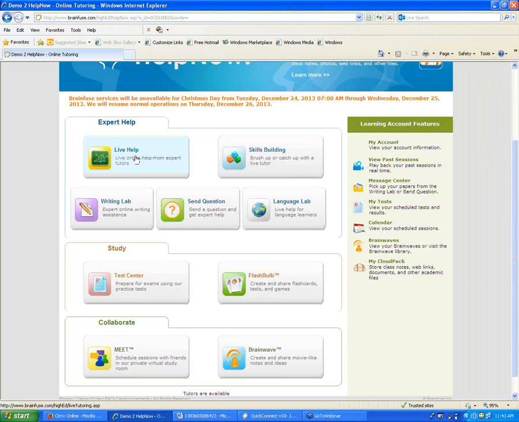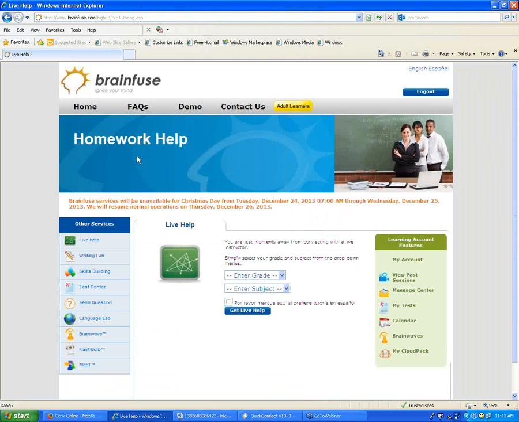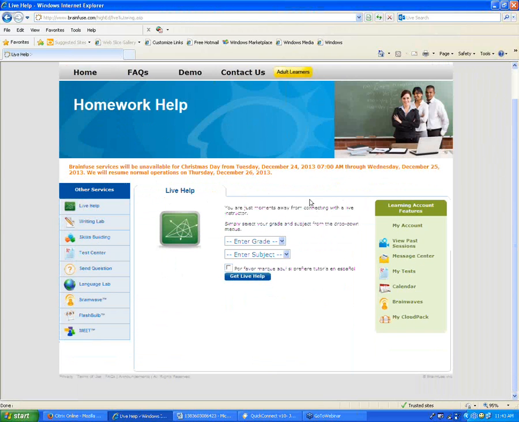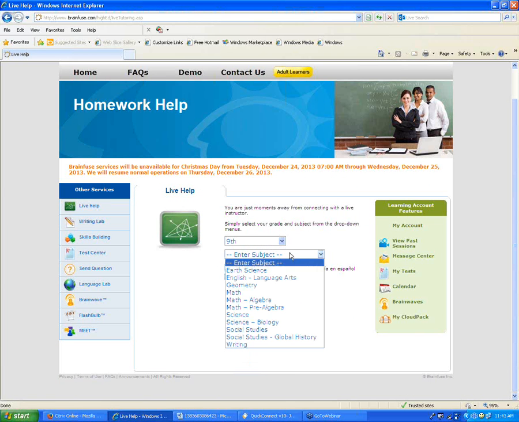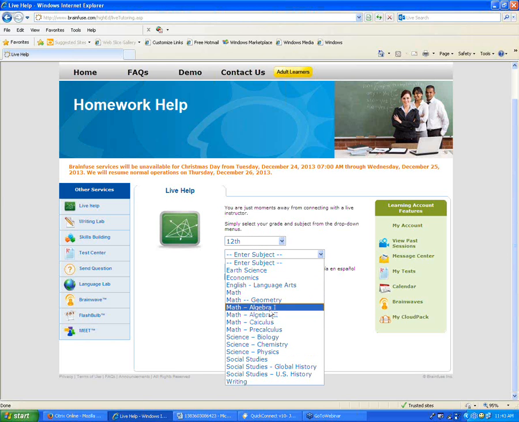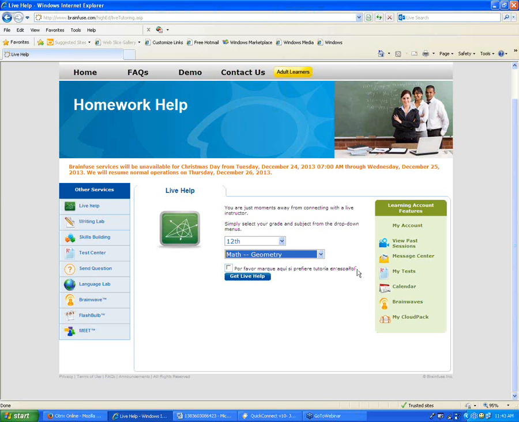So if we click on the Live Help button first, to connect with one of our live tutors, all you have to do is choose a grade level from the first drop-down menu, and then a subject. You'll see the higher grade levels, if we go up through 12th grade, will include a lot of higher level subjects, and a lower grade level like 3rd or 4th grade will just include basic math, reading, writing, science, the basic topics. So you choose the one you'd like. You can click on this checkbox right here if you'd like to connect with a Spanish-speaking tutor, and then you go ahead and click on the Get Live Help button to connect with a live tutor.